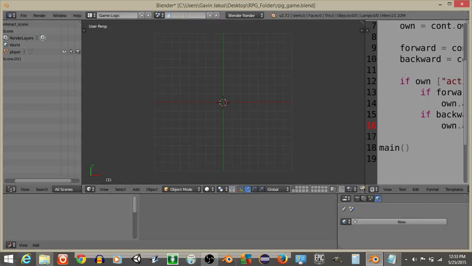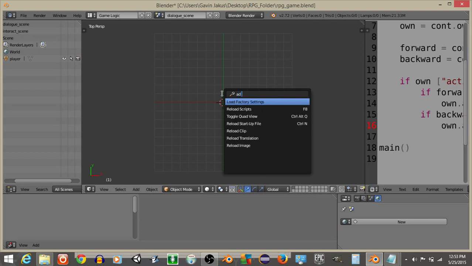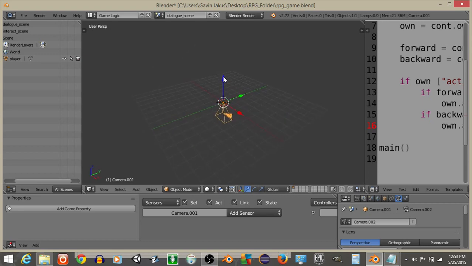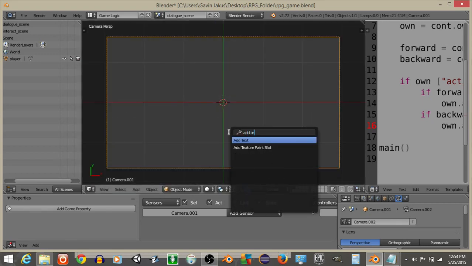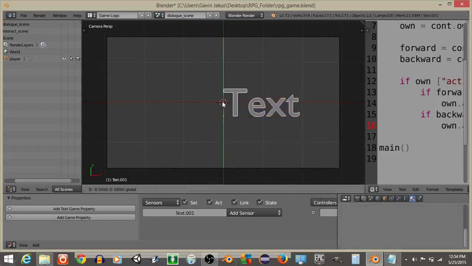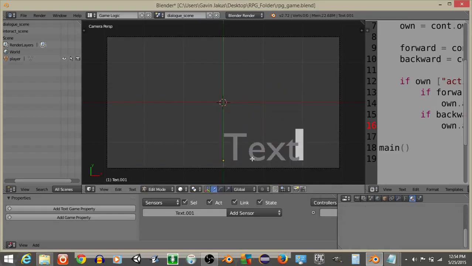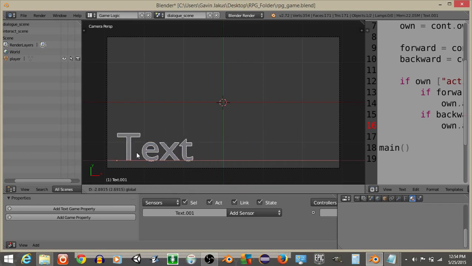And what we're going to do is call this dialogue scene. Hit 7 to go in the top view and do spacebar, then add a camera. Alright, drag this camera up and hit 0 to go into our camera view, and do spacebar and then add a text object. And what's going to happen with this text object is we're just going to have it be in one corner.